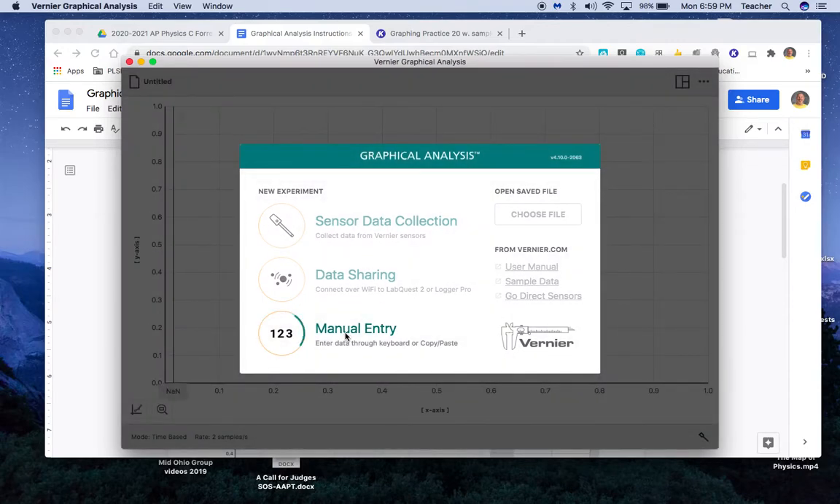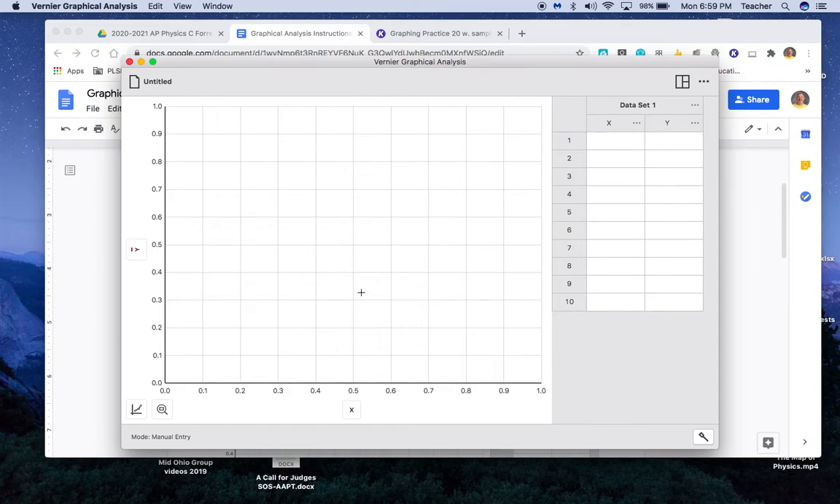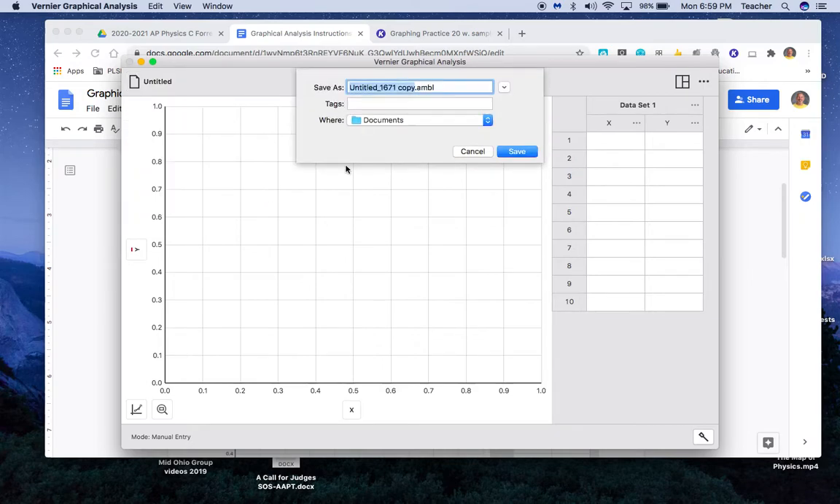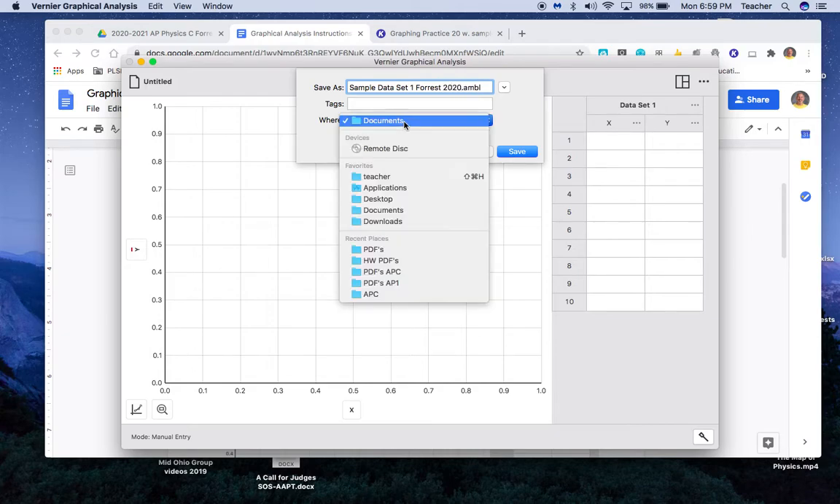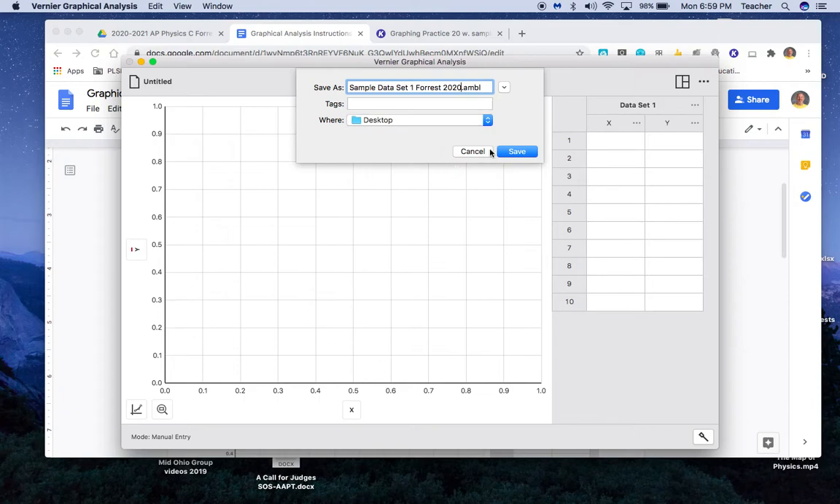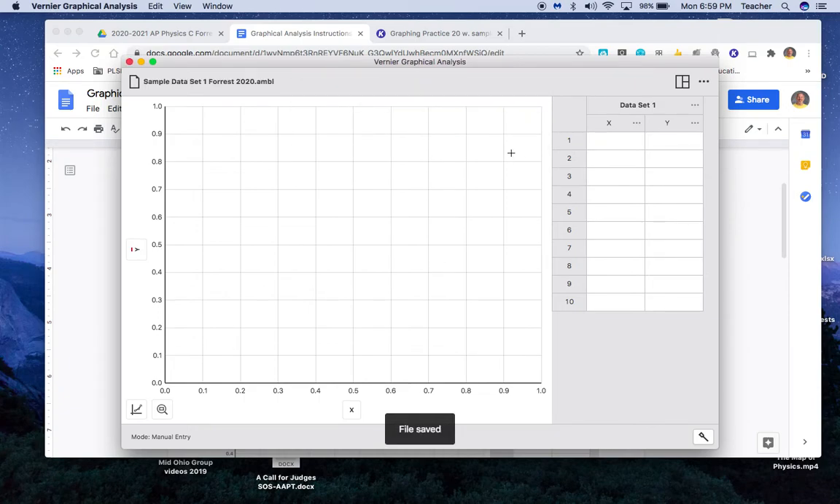We're going to go to manual entry. So this is a blank data set, or a blank graph. Notice it's untitled up here. You could save it as a title, as a document. So I could say save as sample data set 1 Forrest 2020. And I don't want that in my documents, I want it on the desktop. So think about where you might want to save that. I haven't put anything in there yet, but it's a file.